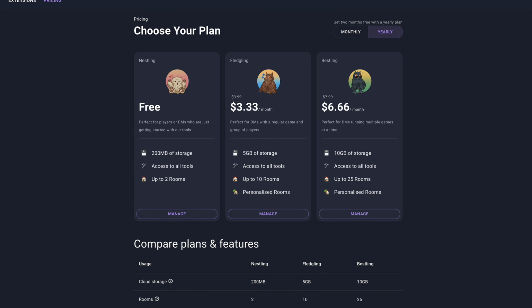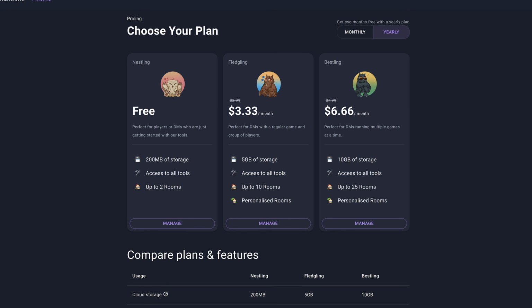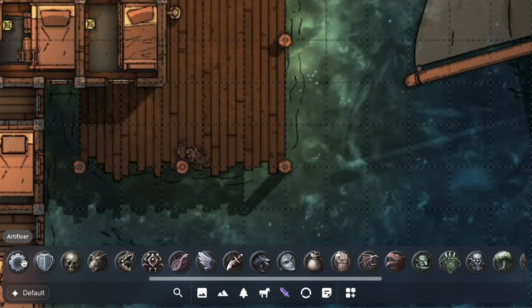They have a couple of paid tiers, with the highest being $7.99 a month or $80 a year if you need 10 gigabytes of storage and up to 25 rooms. Only the GM needs to make an account, everyone else can just jump straight in. It comes with a few generic pre-made tokens, or you can upload your own.